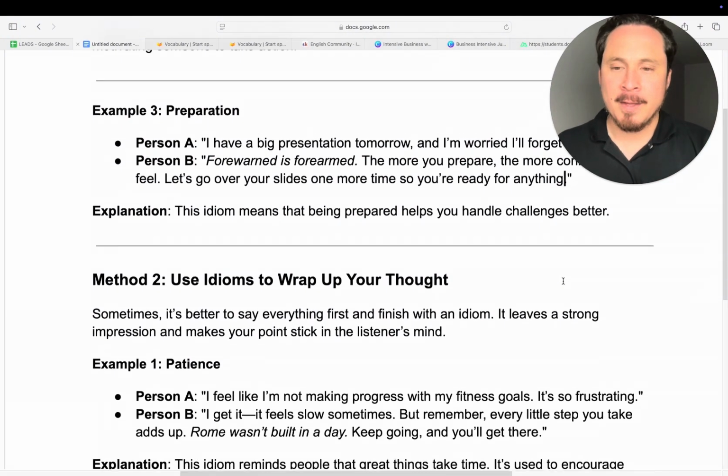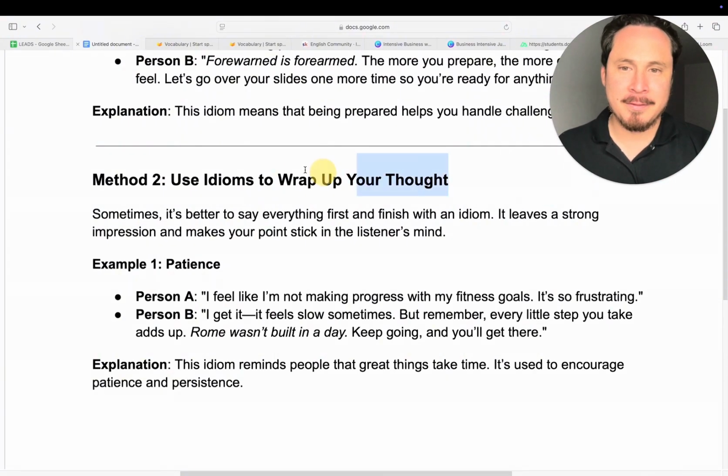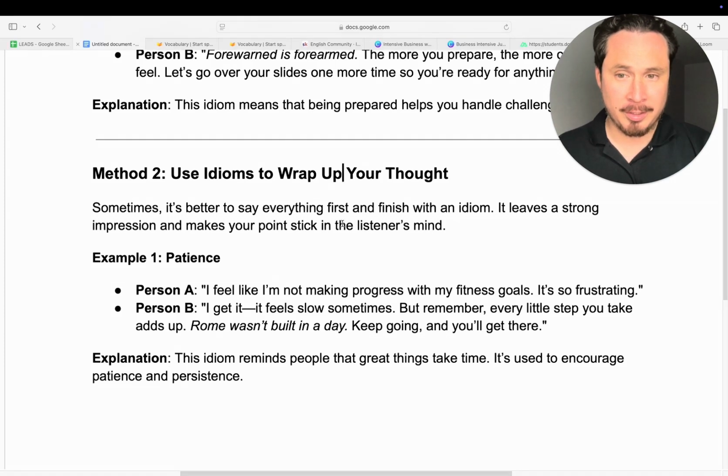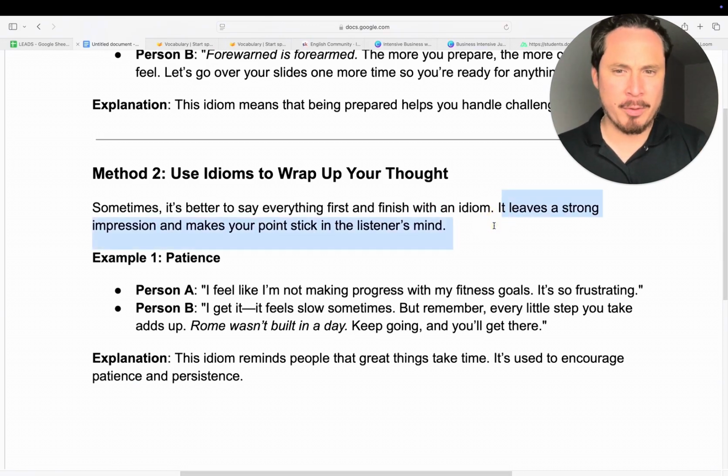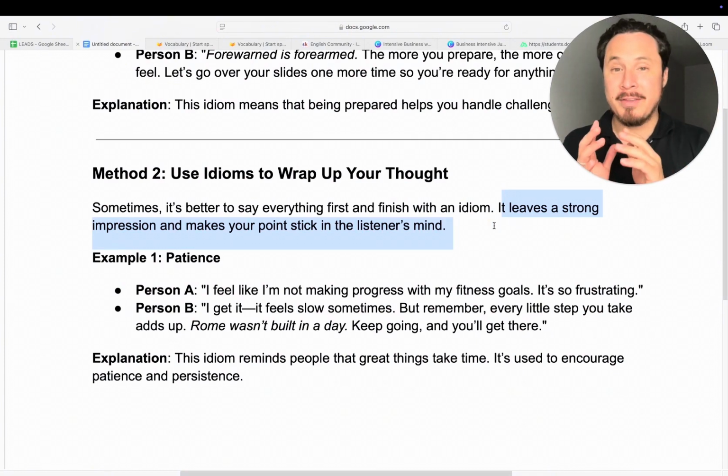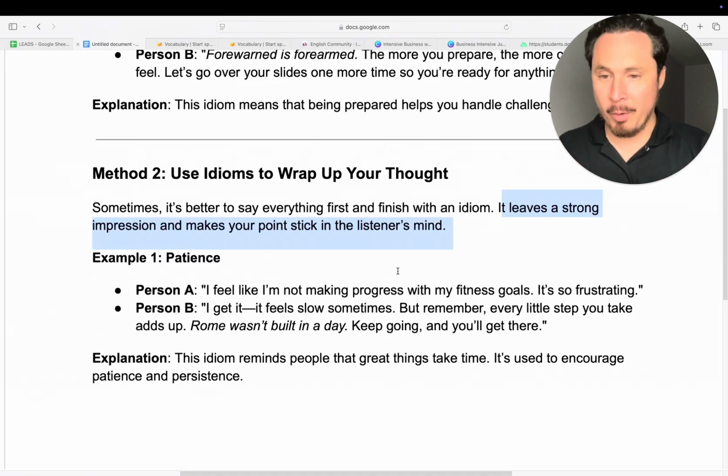All right. Now, the next method is using the idiom at the end. Right? Wrap up means conclude. And these are very interesting because it serves several purposes, actually. One purpose is to say everything first and you leave the idiom at the end. It leaves a strong impression and makes your point stick, pegarse, to memorize in the listener's mind, right? So now you're using the idiom at the end. Let's see how it works.